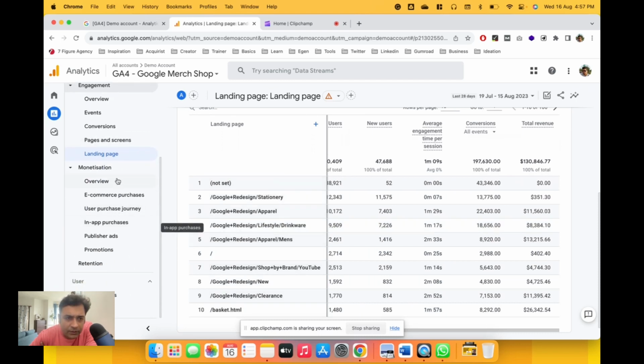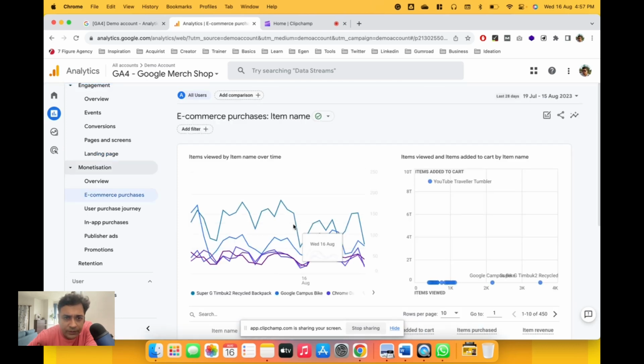Next, we'll take a look at the monetization report. So this would only be applicable if you are an e-com player. So if your website is B2B, for example, then probably you will not set up these kind of reports. Let's take a look at e-com purchases.